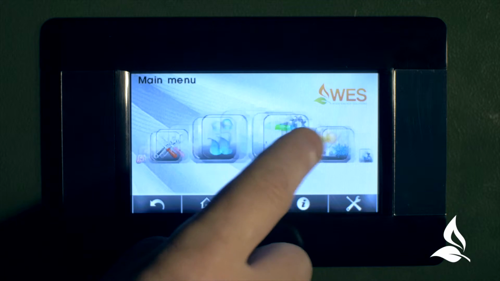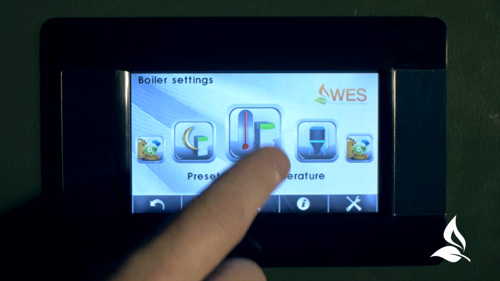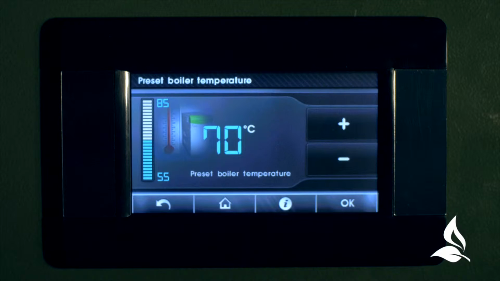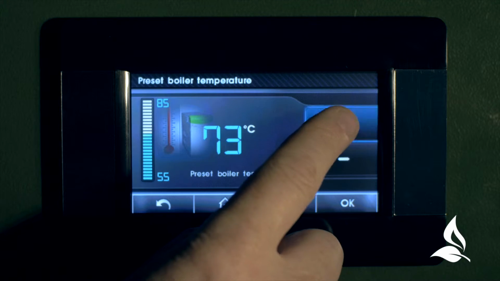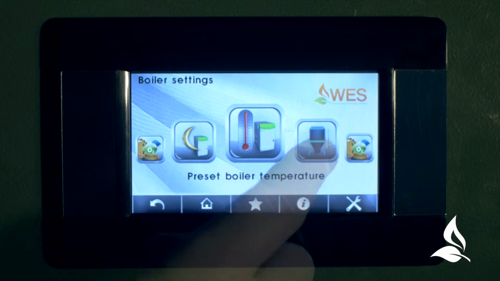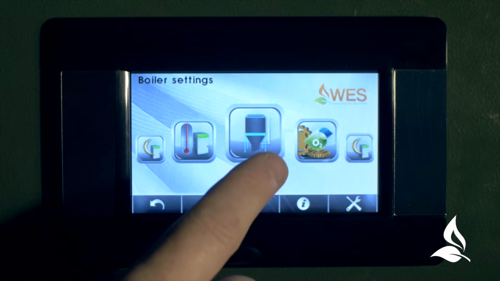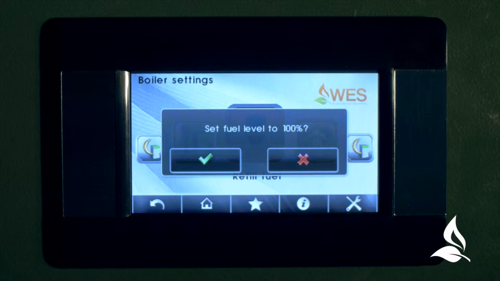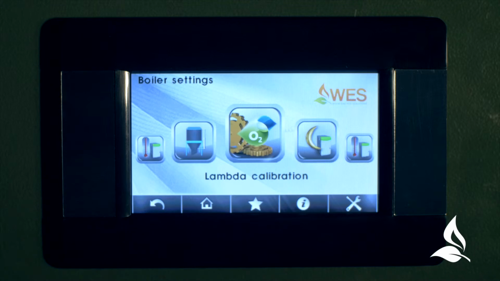The next icon is boiler settings. In here we set boiler temperature by using the easy touch up and down buttons. The next icon is setting the fuel hopper refill level when the hopper has been refilled to the top with fuel. This icon is for lambda calibration, which is generally accessed by the service technician.